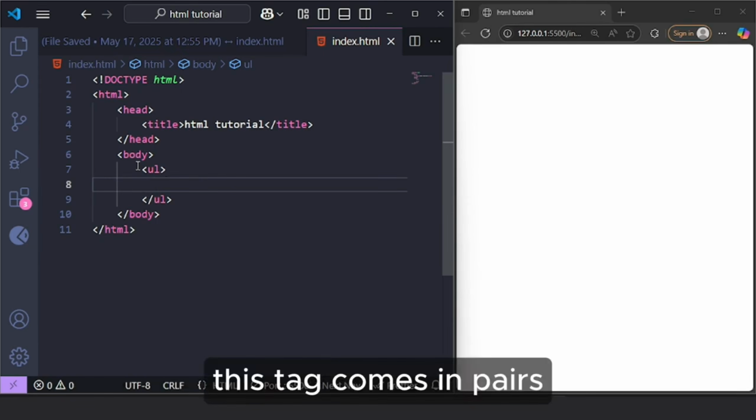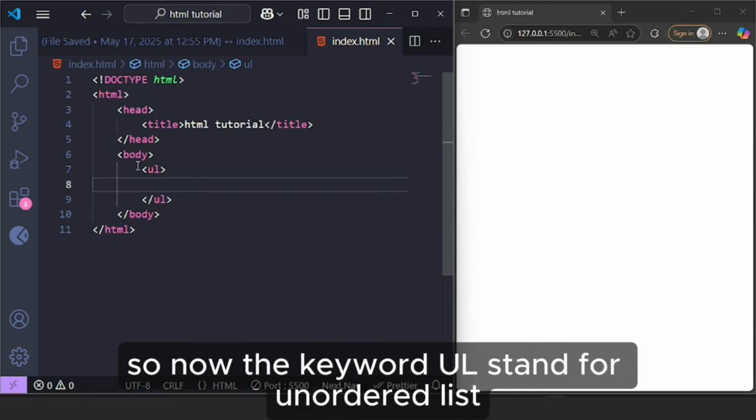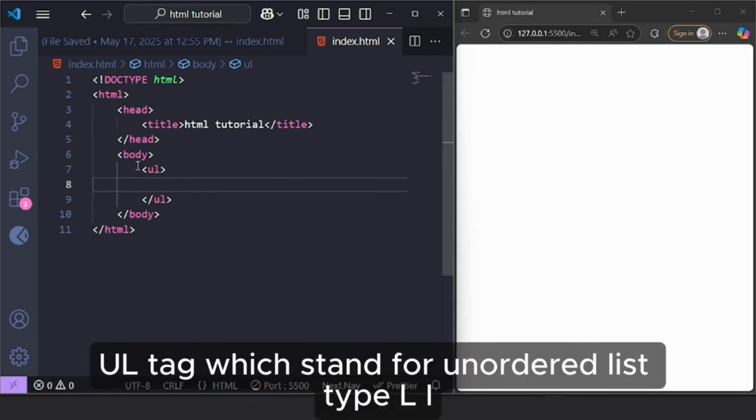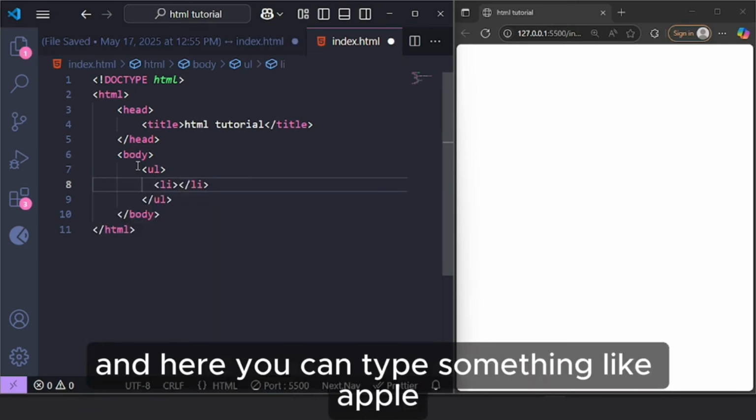All right, this tag comes in pairs because we will add some item inside of it. So now the keyword UL stands for unordered list. So inside of this UL tag, which stands for unordered list, type LI and press enter. And here you can type something like Apple.